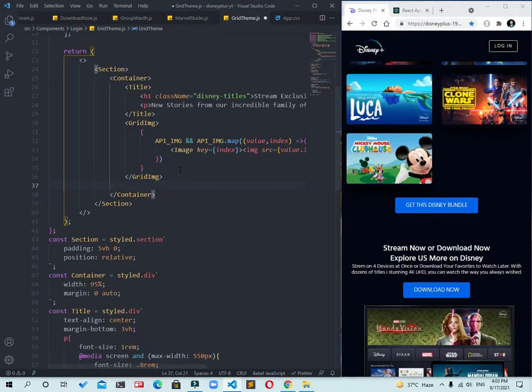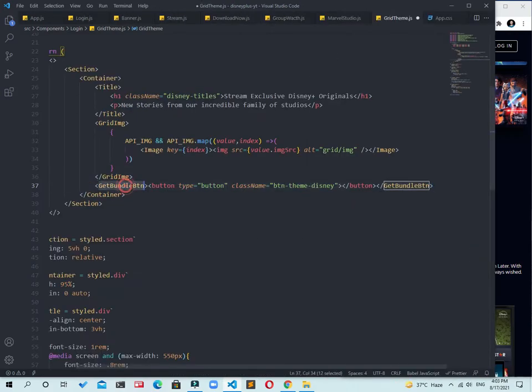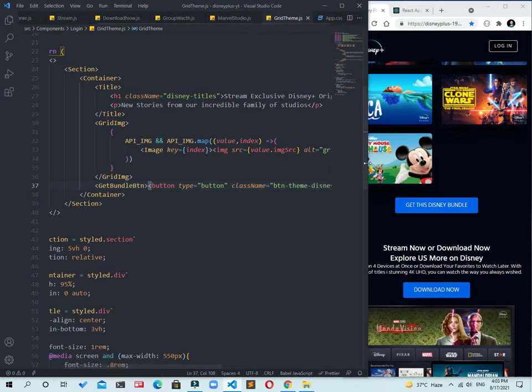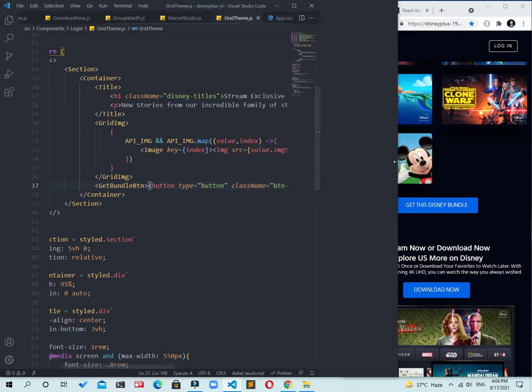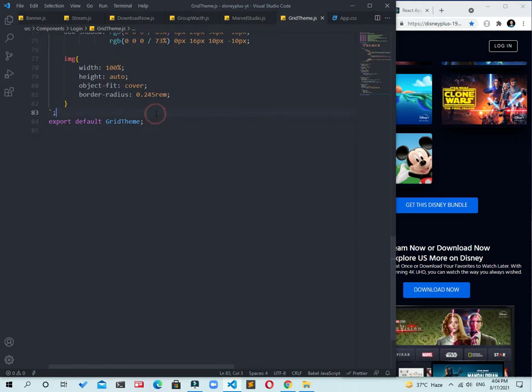Okay, just add this get bundle bun. Look, we have this div, get bundle bun. Inside this div we have this bun. Now just write there get bundle, and maybe get the Disney bundle. Yes, get the Disney bundle. So define this get the bundle there.